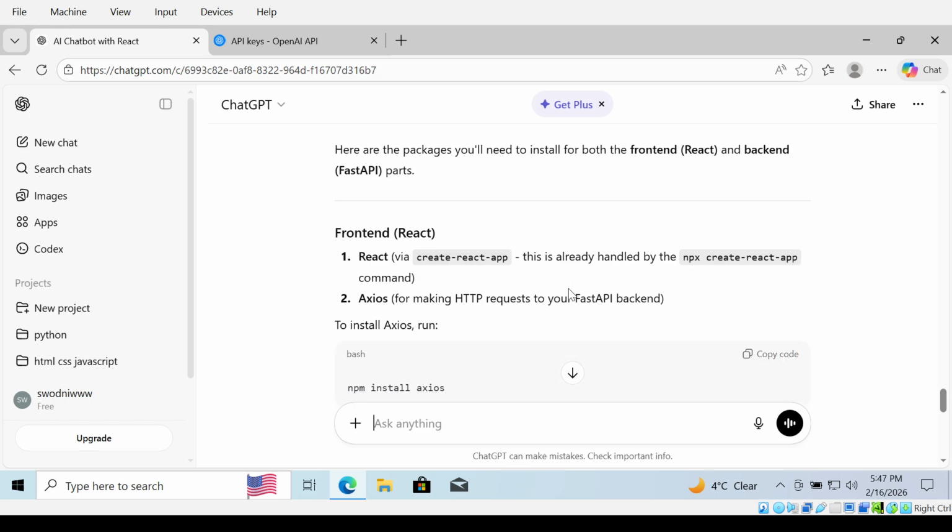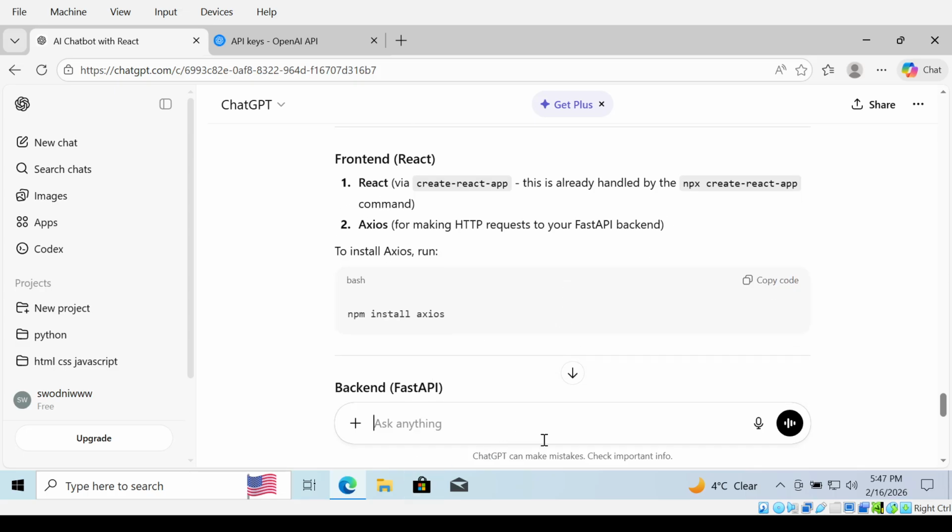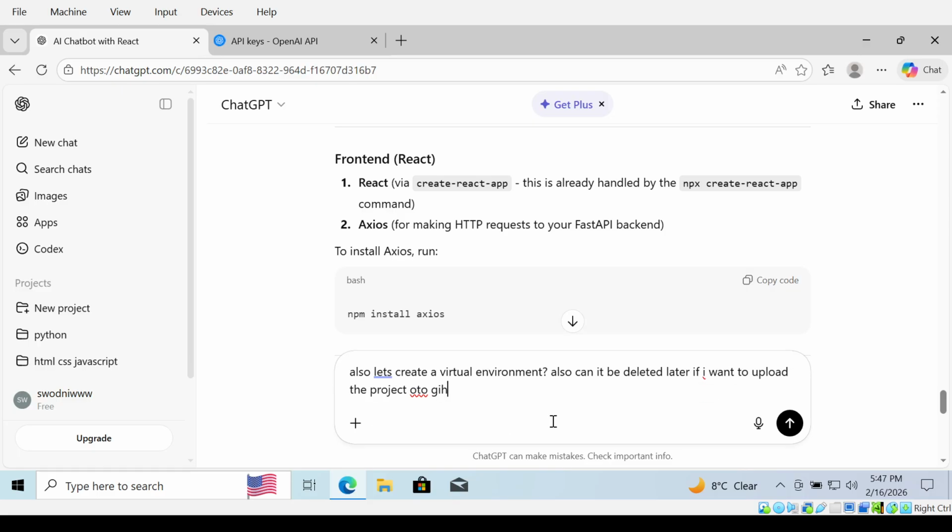Here are the packages you'll need to install for both the front-end React and back-end FastAPI parts. This is already handled by this npx create-react-app. Axios for making HTTP requests to your FastAPI backend. Alright, yeah. Also, let's create a virtual environment. Also, can it be deleted later if I want to upload the project to GitHub?